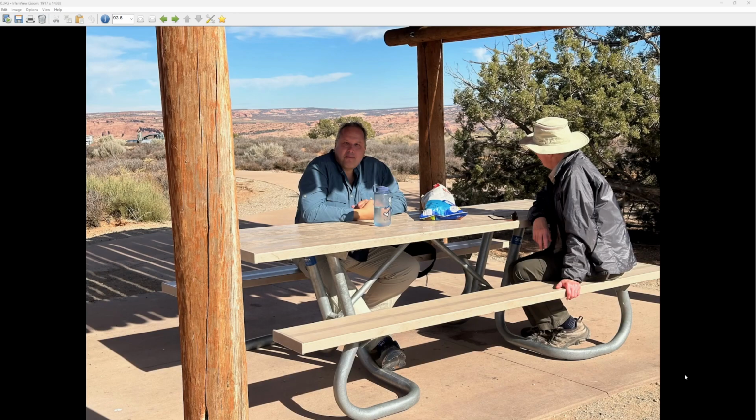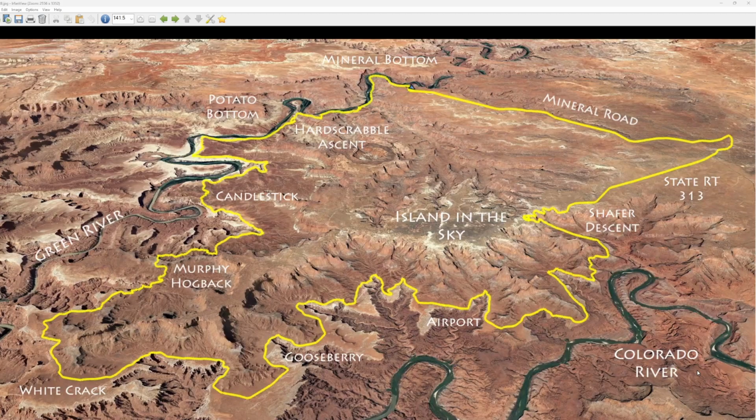We got back, and we actually had lunch at one of the viewpoints up in Arches and headed into the Canyonlands National Park in the White Rim. So just to give you a little bit of an overview, I kind of showed you this before. In the middle, this is called Island in the Sky, and this is the main part of the national park. You can drive all the way out to here.